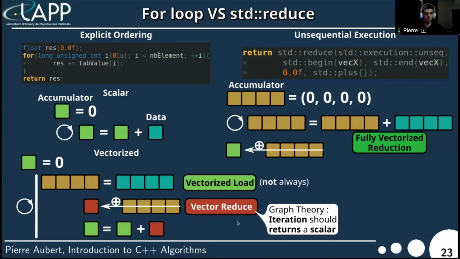It was possible since G++11, stuff like this. You could have vectorized load, and now in G++15 it's not the case anymore. At least I did the check this morning to be sure, and it was not the case.